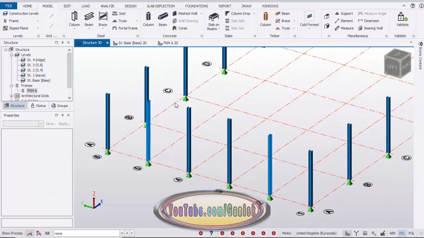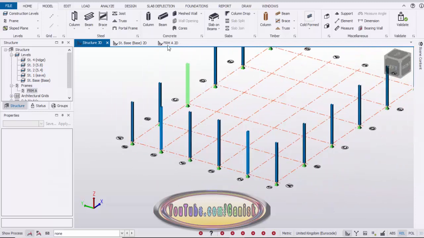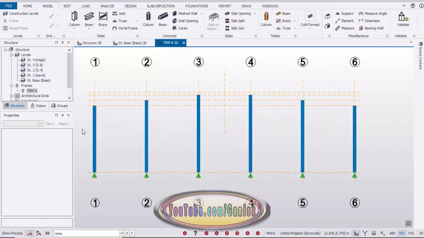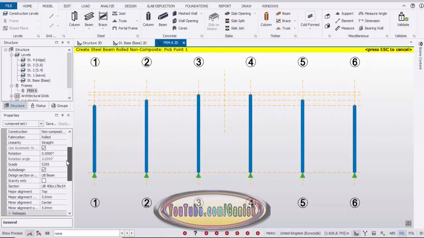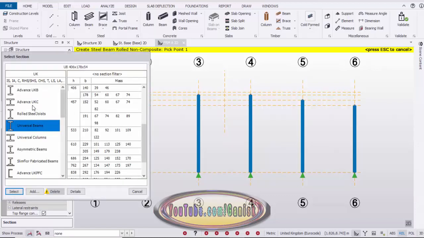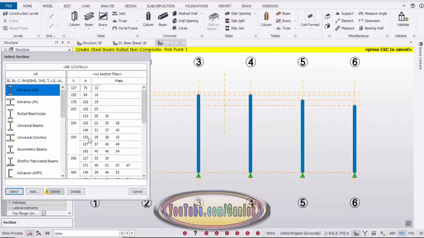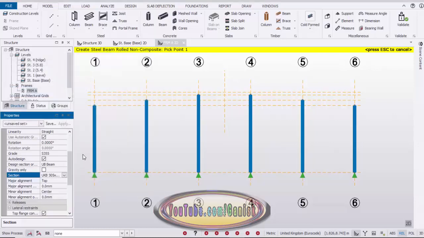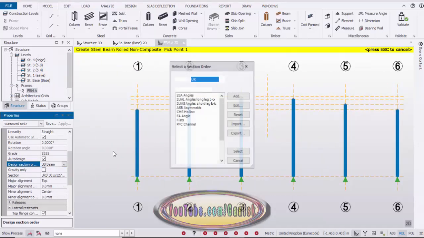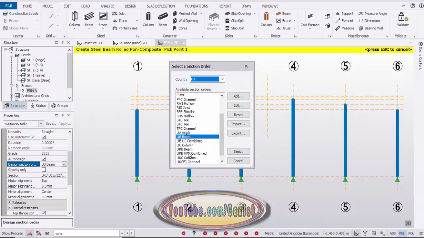Okay, now we're going to create the rafters here. So go to the frame A, select this beam and scroll it down. Change here the section as a advanced UKB. Let's take advanced UKB. So advanced UKB and let's take this size. Then click on select and change the section order. Click on new and select here UKB beam.